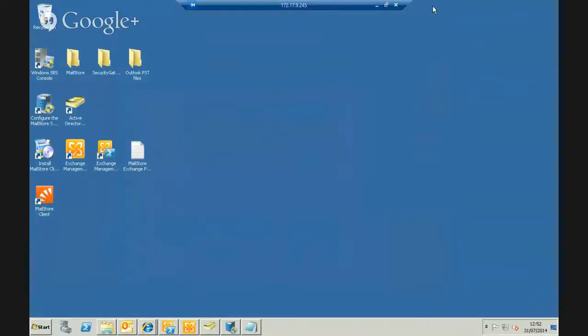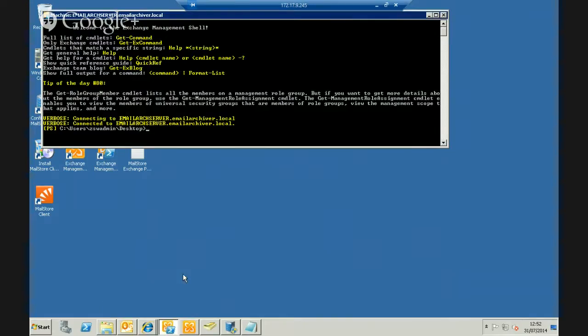Now, the final thing I need to do before I go into MailStore, this is all kind of background work because it's an Exchange environment, is I need to give that MailStore user more rights, because at the moment it can only see its own mailbox. Now, the way that we do that is actually through an Exchange PowerShell. It's called Impersonation Rights. Now, this is exactly the same procedure for any version of Exchange.